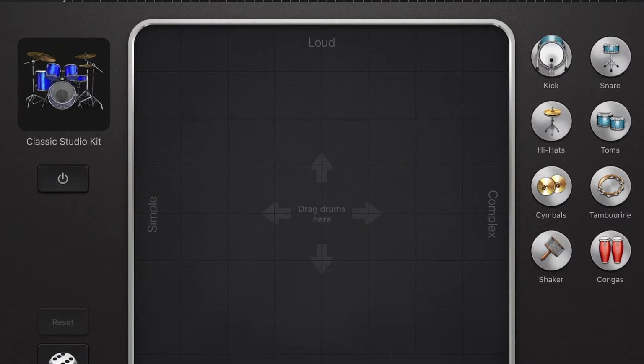And I kind of have an idea of where each of these drums needs to be. You can see at the top it starts as loud and it gets quieter the farther down you go. And then the far left is simple beat, and the farther right you go, the more complex it is. So you can adjust those two parameters and have a lot of different sounds.